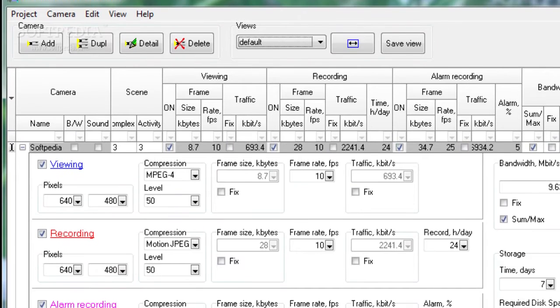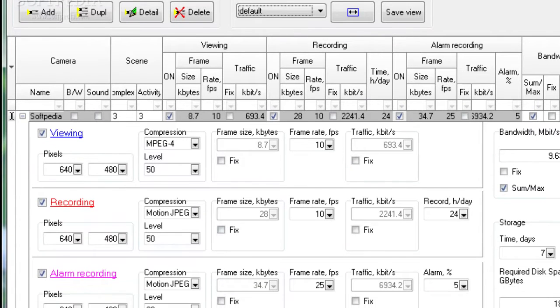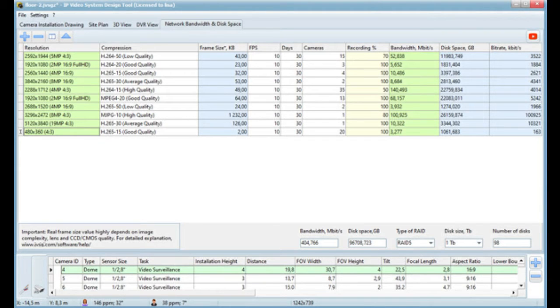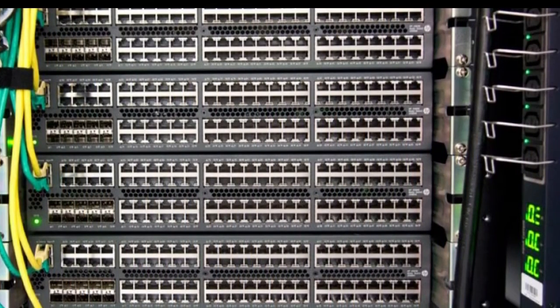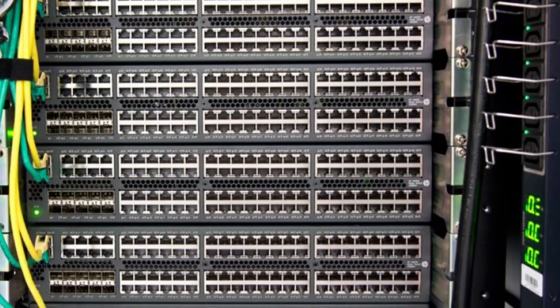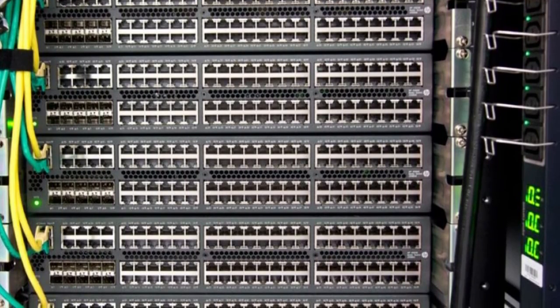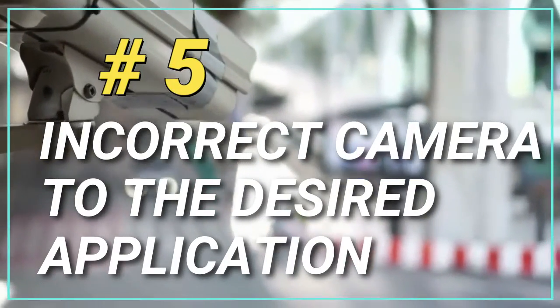Another mistake is to not correctly calculate the system bandwidth, especially for high-resolution camera systems like 4, 8 and 12 megapixels. Even for 1080p cameras, depending on the number of cameras in the installation, the video traffic will be significant, and the switches should be selected and configured properly to avoid packet loss or any network bottleneck. Multiple cascading switches for long-run installations can generate high delays in the stream and packet loss if not set correctly. Number 5. Incorrect camera for the desired application.